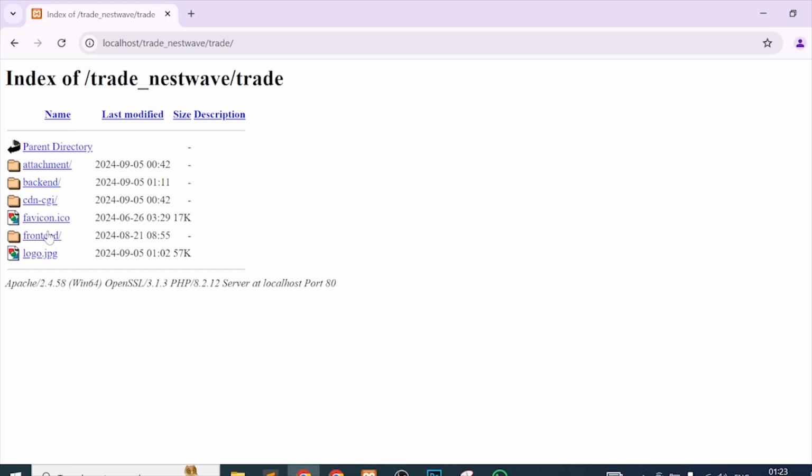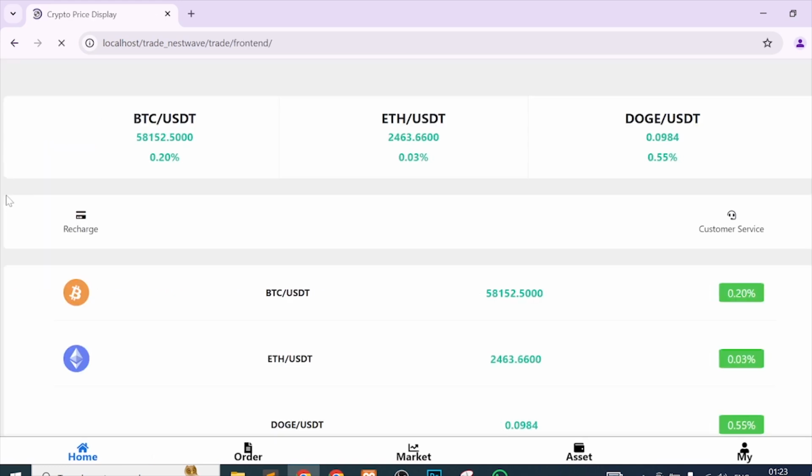So I'll go straight to my front end. Those were just the project folders, and you can see here that on my home page under the front end, this is what the user sees, and it has these three essential coins: BTC slash USDT, ETH, or Doge. You can see that I'm fetching the latest prices on the market. For example, for Bitcoin, you can see that it's 58149 and so on.